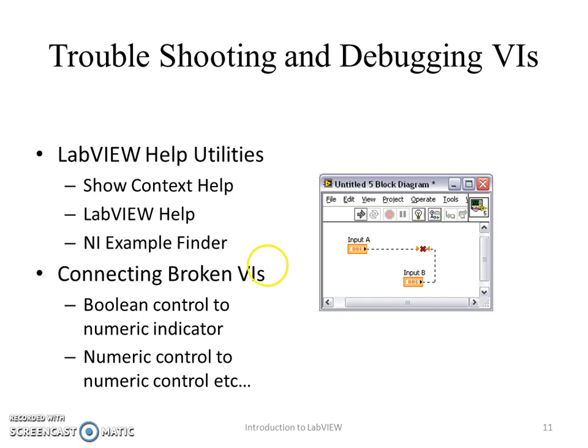You can see in this slide a Boolean indicator is connected to a Boolean control, which is not allowed. So you get broken wires and even the run command is broken. When you double click on the run command, it gives the list of the errors.